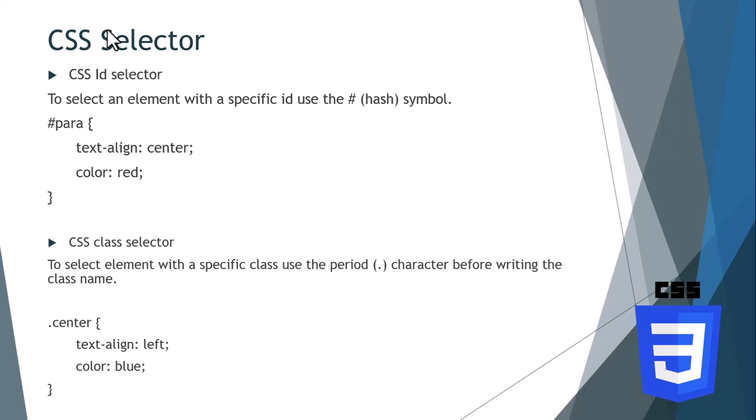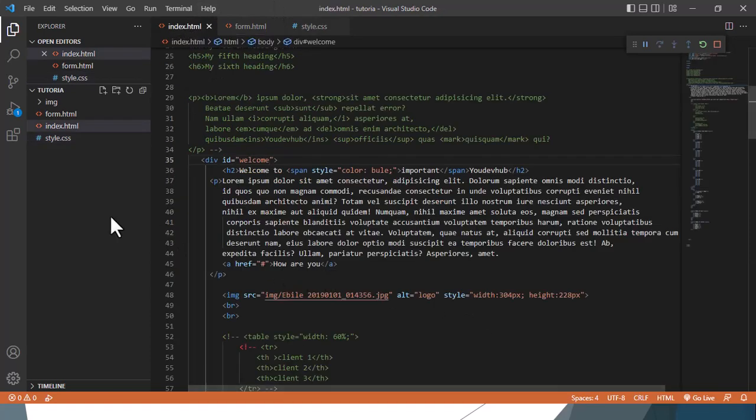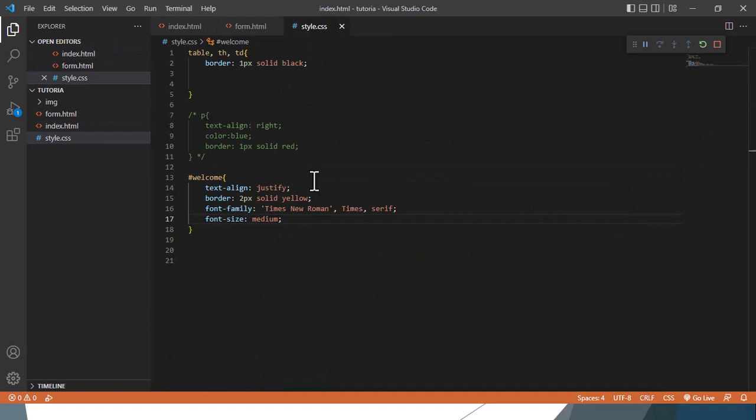Okay, let's move to the class. Right, so go to the text editor right now, come to this index, and let's give this h2 a class. Give it a class of greetings. Okay, so now let's go to our CSS to style the class greetings.